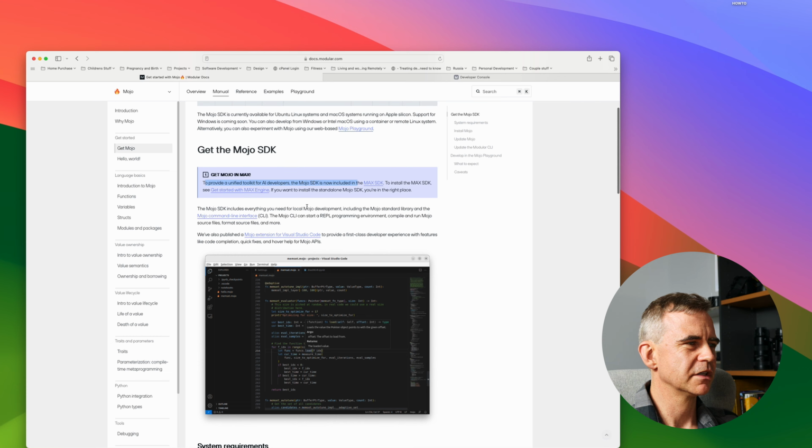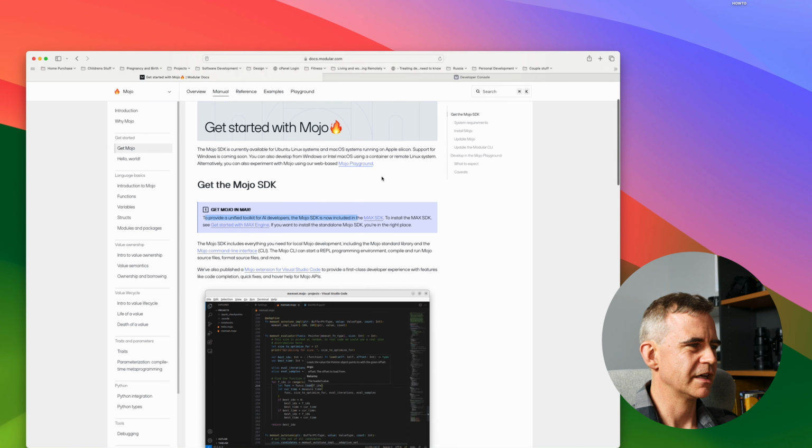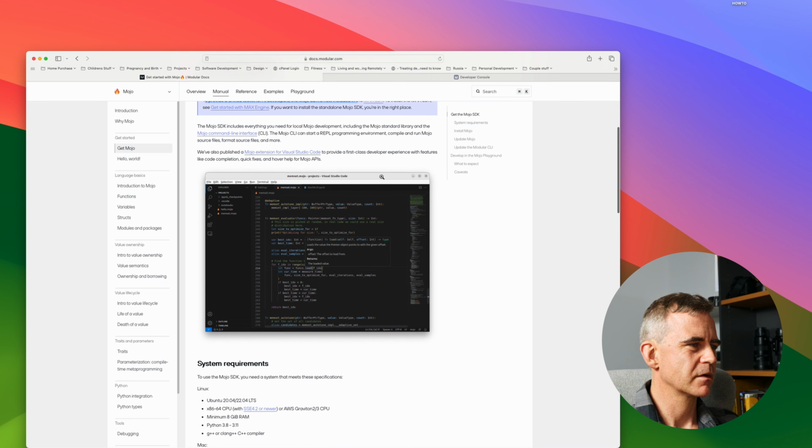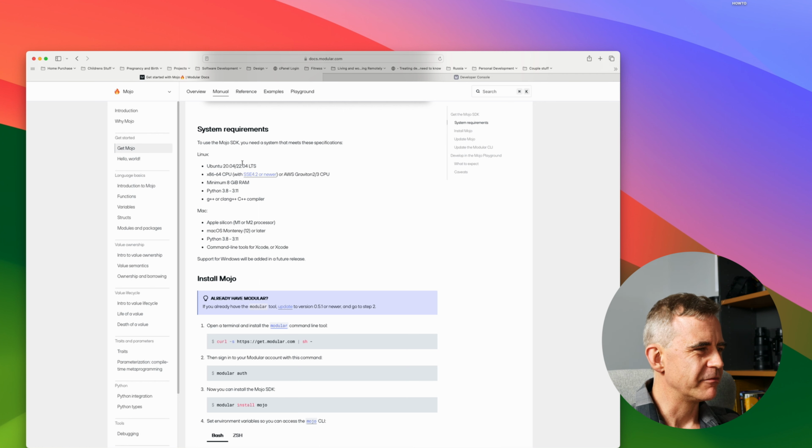How do we actually get started? So let's install it. It says install Mojo, get the Mojo SDK. It looks like it's Visual Studio. We've also published Visual Studio Code. So what do they recommend? Install Mojo. Already have Modular?